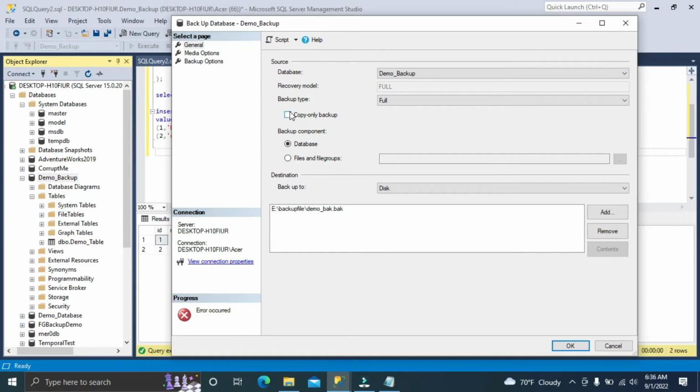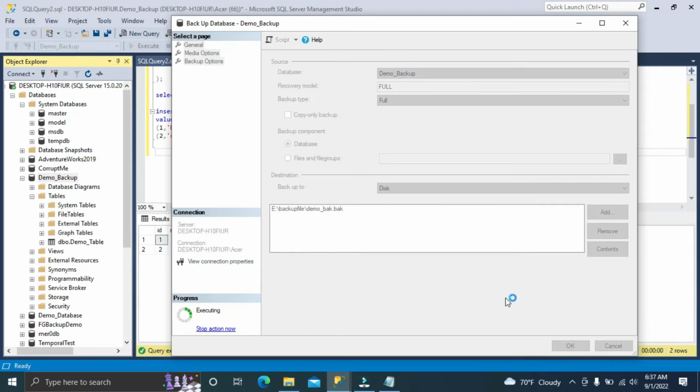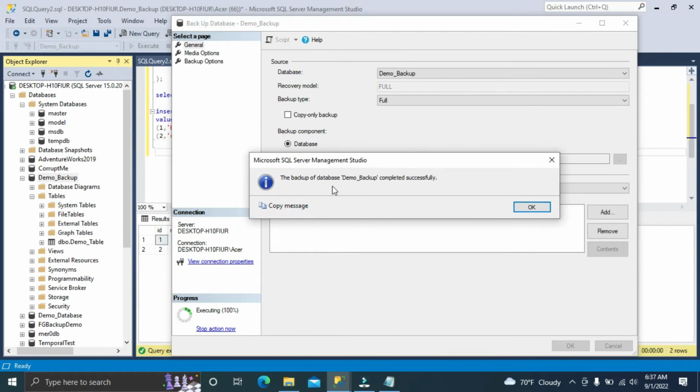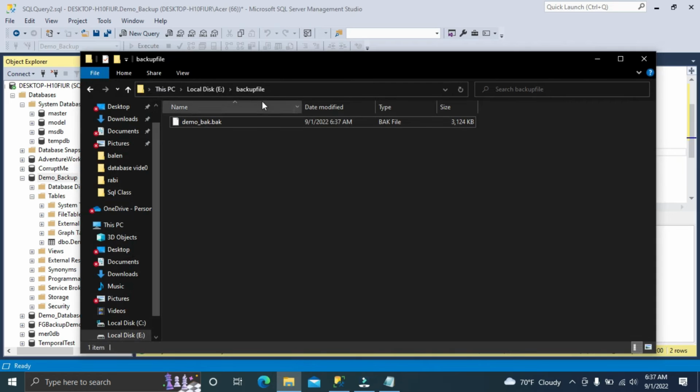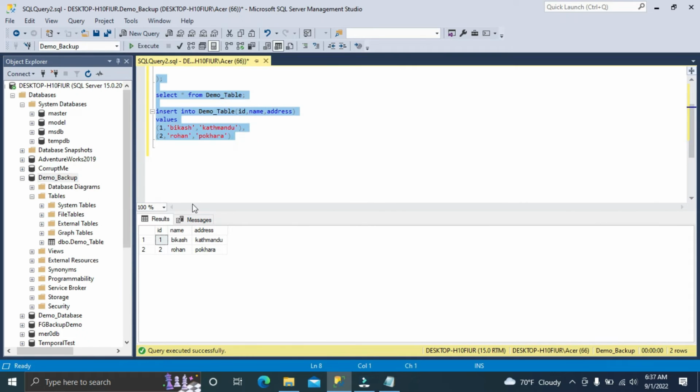It doesn't make any difference if I click here or if I don't click here. So I just leave it and click on the OK button. Now the backup of database demo completed successfully. Click on the OK button, and you can see here this is our backup file, demo backup is here. The size is 3124 KB. So now this is our full backup, and you can use this backup file for your database.